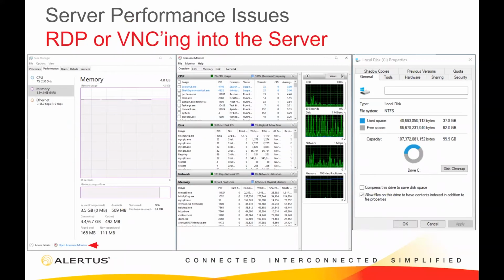And last but not least, we're going to take a cursory glance of the server for performance issues. That would involve RDPing or VNCing in, and just running up Task Manager. Now, we'd look at its memory usage, its CPU, just take a look at these general metrics, make sure that nothing looks terribly awful.